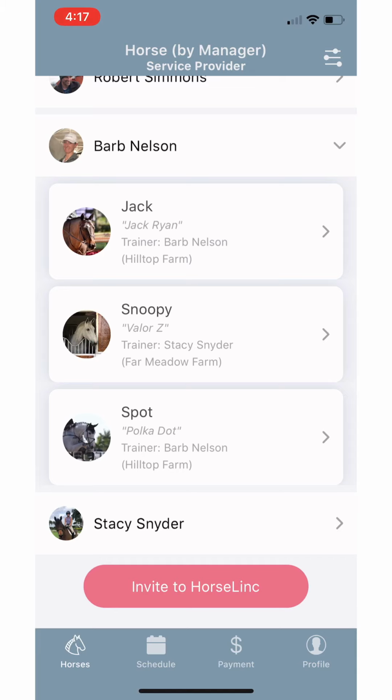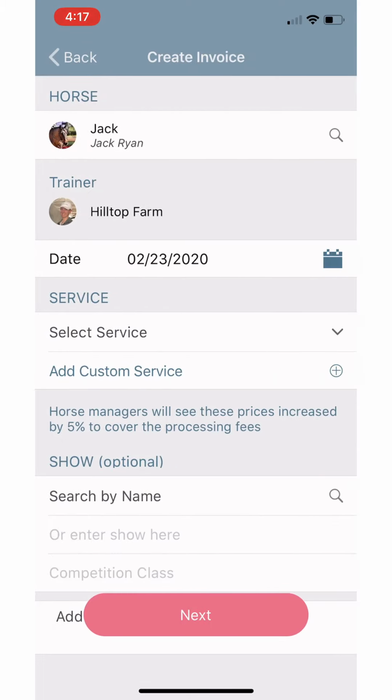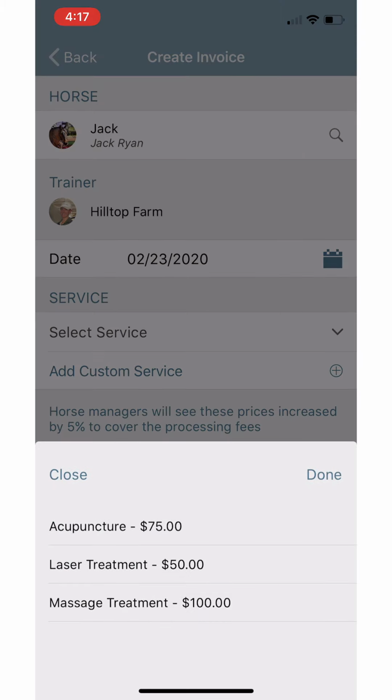So let's say we did some work on Jack today. I'm going to tap on Jack's profile. You can see the information about him, and then there's a Create Invoice button here at the bottom that I'm going to tap on. So let's say we did a massage treatment on Jack today. His information automatically populates at the top, and then when you tap on Select Service, it shows the services that you've entered in your profile.